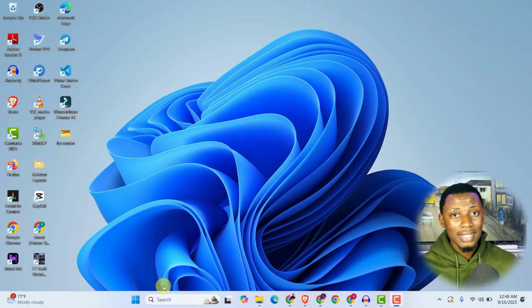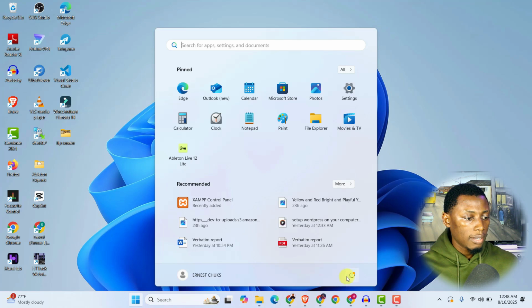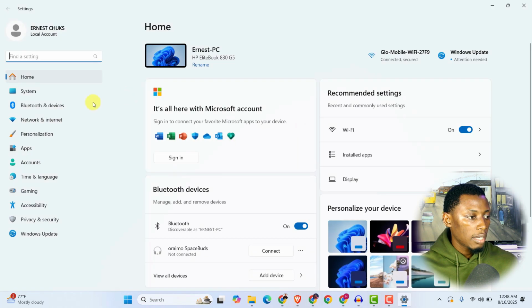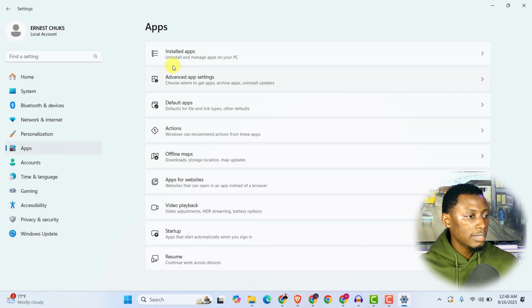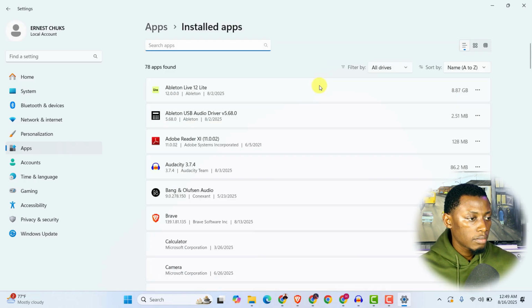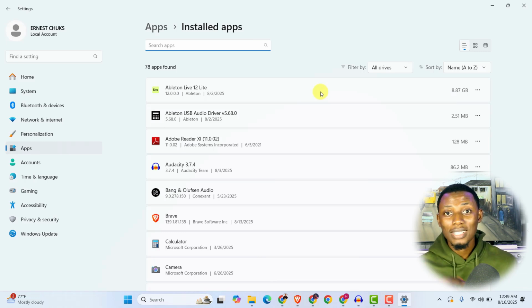Here, I'm using Windows 11, but you can still do this with any version of Windows. Click on the Start button right here, click on Settings, and then click on Apps. Of these options, the first one is called Installed Apps. Click on that, and here you're going to see all the apps, programs, or software that you have on your PC. You can scroll through, or you can use the search option right here to search for the particular application that you're looking for.